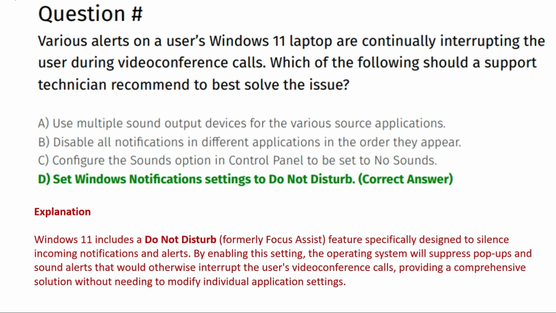So let's check the explanation. Windows 11 includes a do not disturb, formerly focus assist, feature specifically designed to silence incoming notifications and alerts. By enabling these settings, the operating system will suppress pop-ups and sound alerts that would otherwise interrupt the user's video conference calls, providing a comprehensive solution without needing to modify individual application settings. So that's why the correct answer for this question is option D, set Windows notification settings to do not disturb.